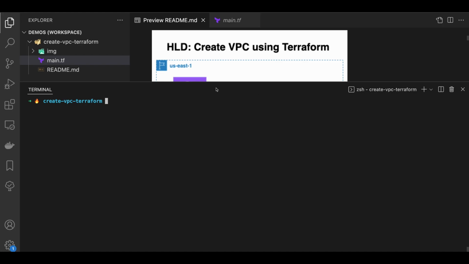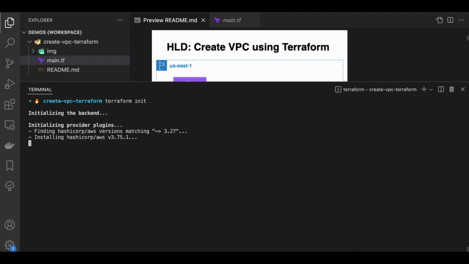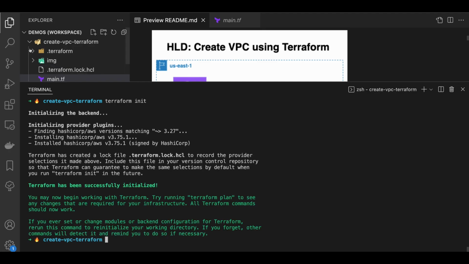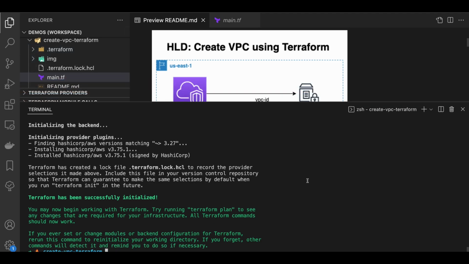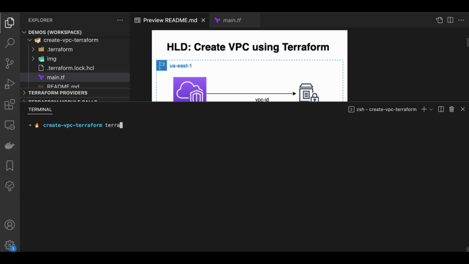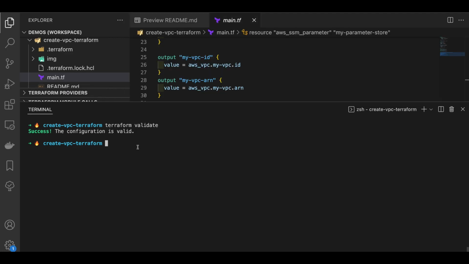The first thing that we need to do here is terraform init. So it's initializing my provider plugins. And hope you noticed this, it has created a temporary folder called .terraform. For now, ignore it and just continue with the flow. I'm clearing my screen and doing terraform validate to validate my main.tf file, which will help you check whether the configurations are valid or not. So it looks like success.